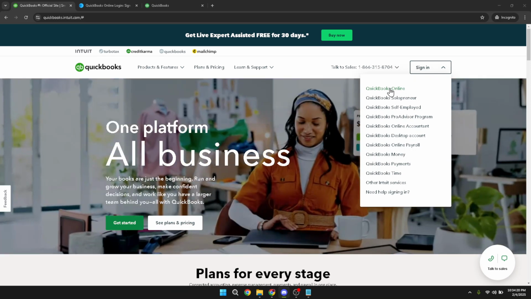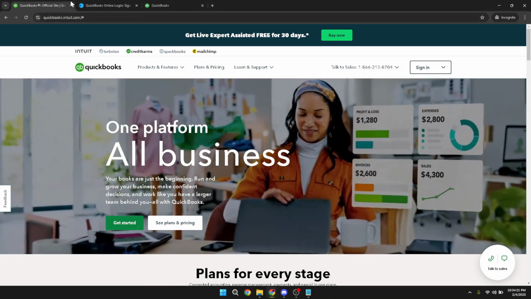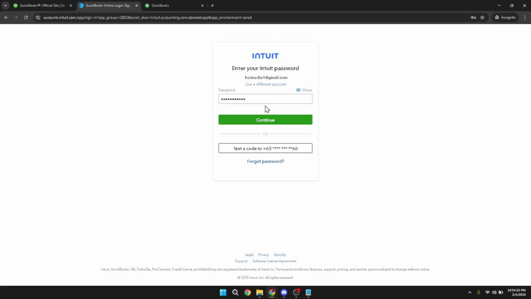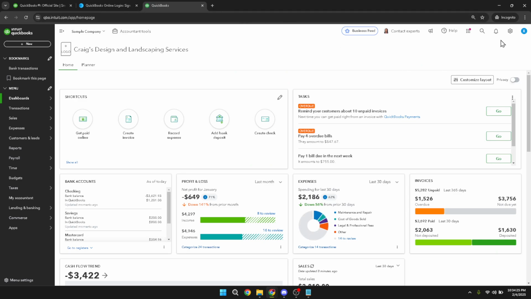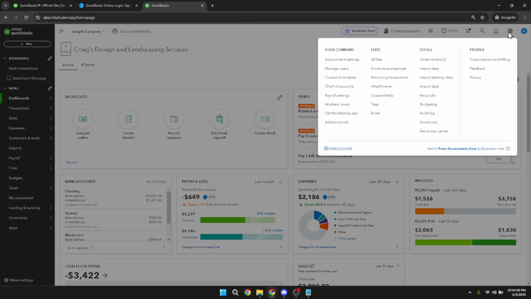After signing in, you'll want to navigate to the Settings section, which you can find quite easily within QuickBooks Online's interface. Click on the gear icon labeled Settings. This is your portal to adjusting various configurations within your account. Next, under the Settings menu, you'll want to select Account and Settings. This option allows you to modify different aspects of your QuickBooks experience, tailoring it to your business needs.